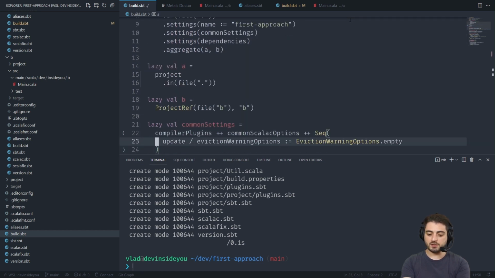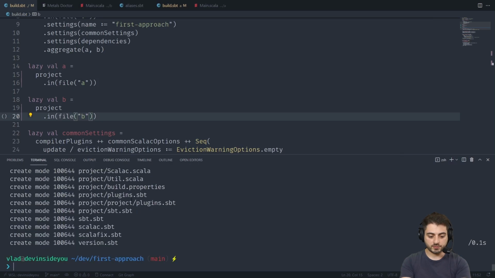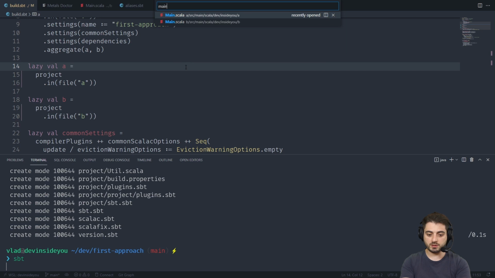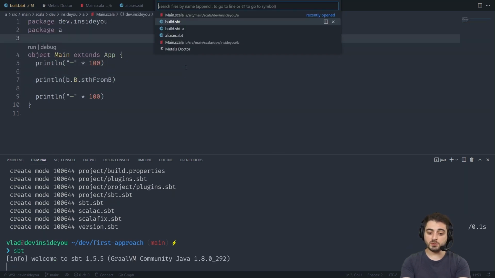So we're going to do this over here, find the dot and replace it with an A. We're going to do the same thing over here. So these are now completely normal projects, A and B. And yes, let's import the build. All right, let's also go into the terminal and launch SBT. And in the meantime, we can open the main. We can see that everything works now, and we also have our lances in both projects.